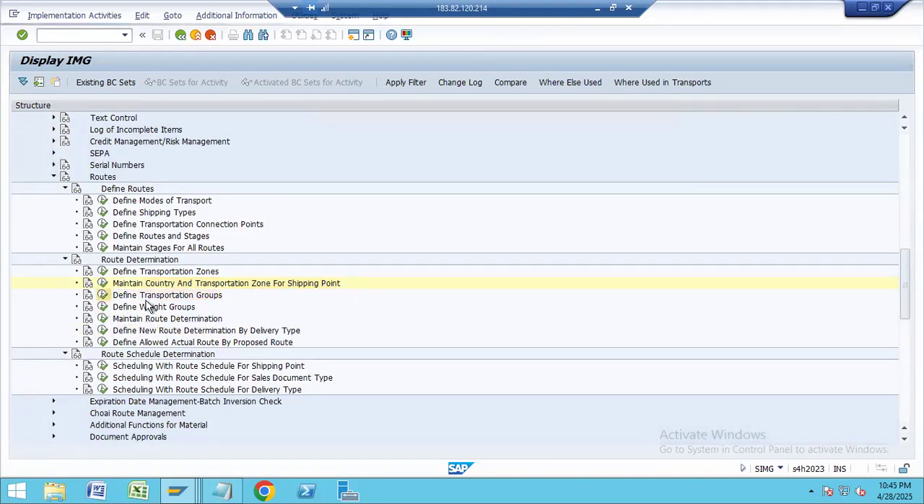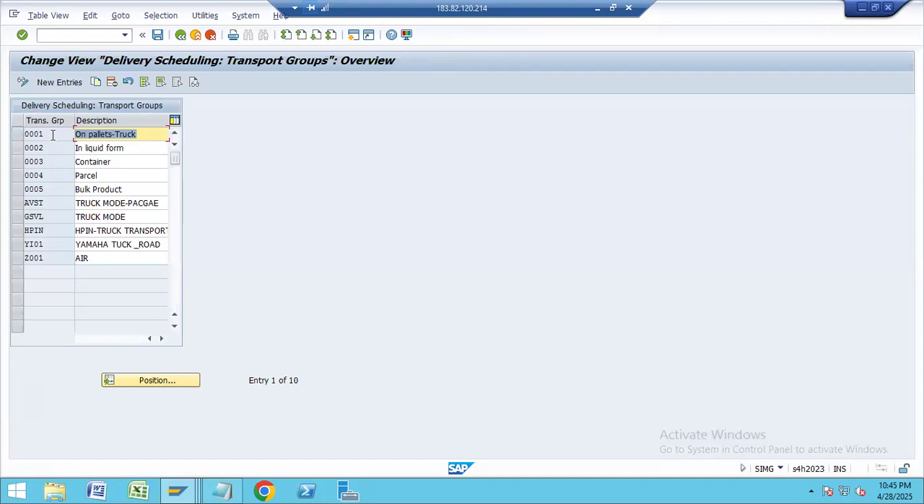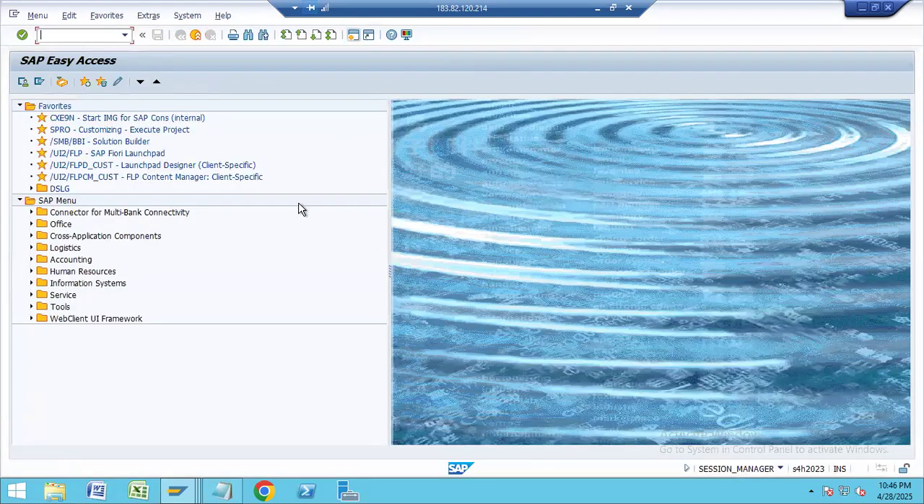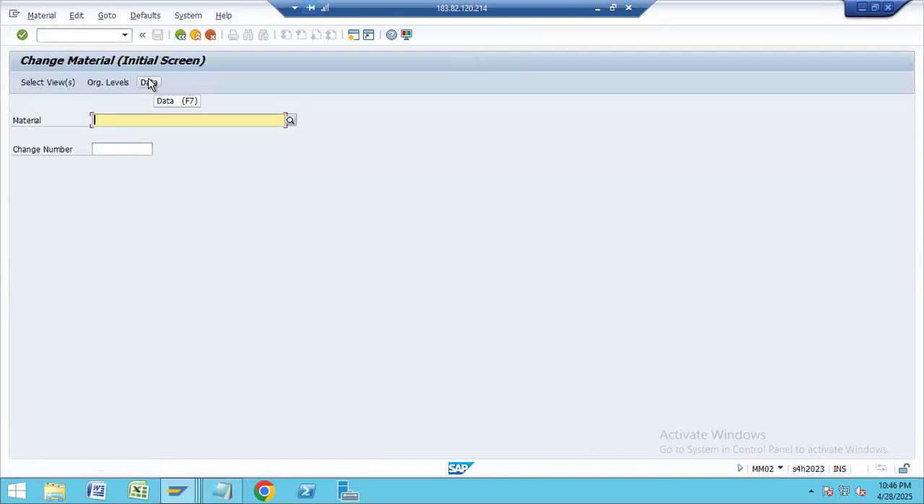Transportation group, define transportation group. So this is already defined in material management. Okay, MM02. What is the plant? Sorry, material.